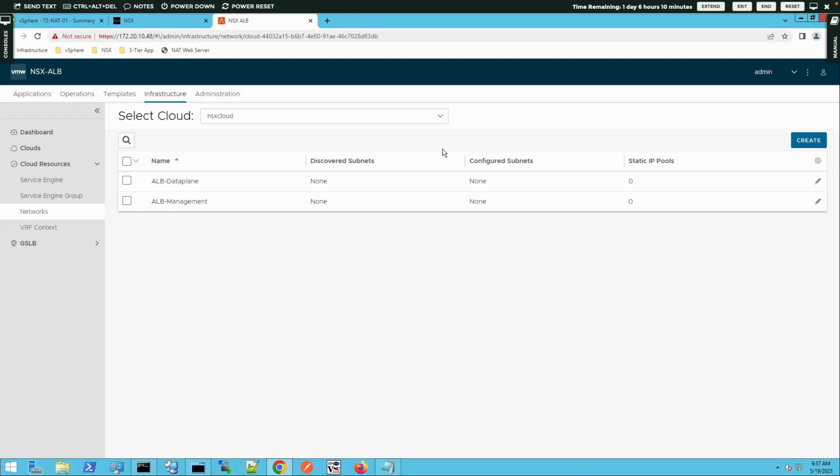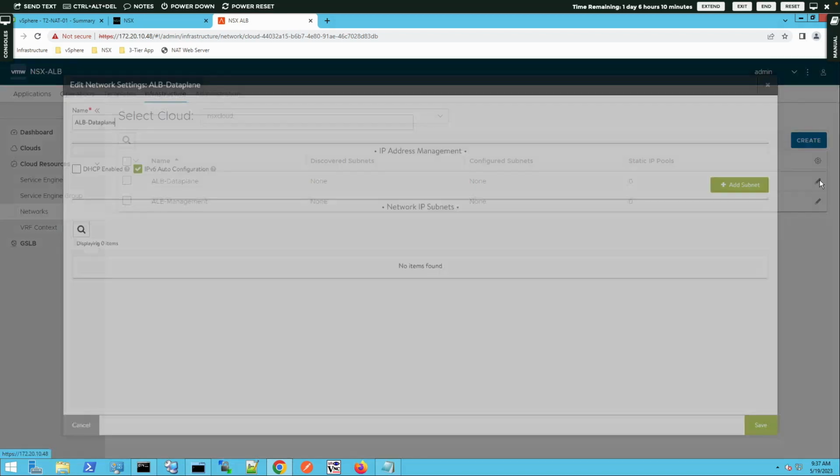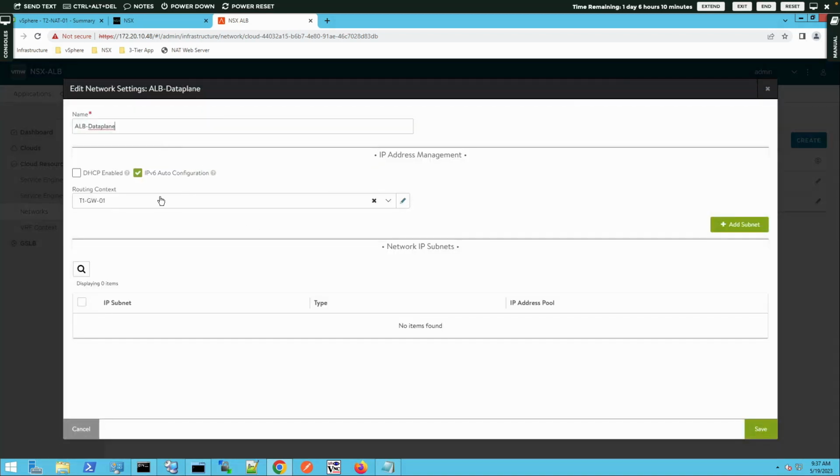So let's go ahead and edit the data plane network first, right? That's just because it's on top. We'll hit the pencil icon over here, and we're going to look at the routing context and double check that it still says T1GW01.